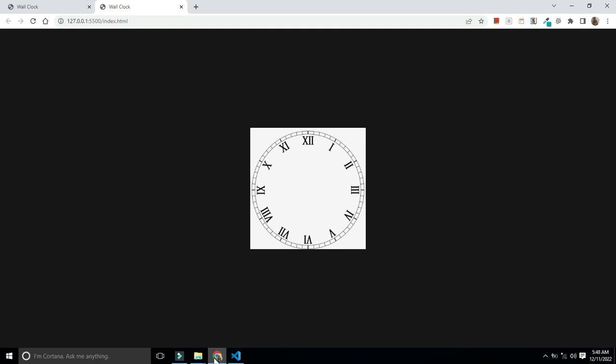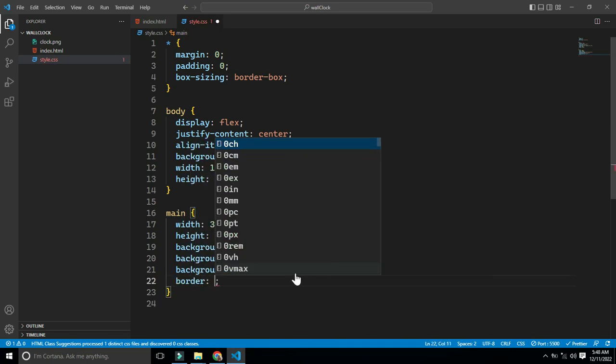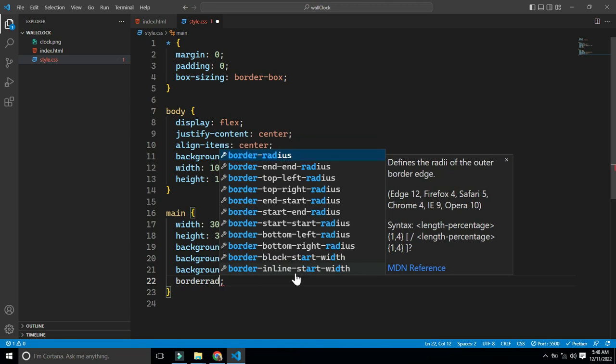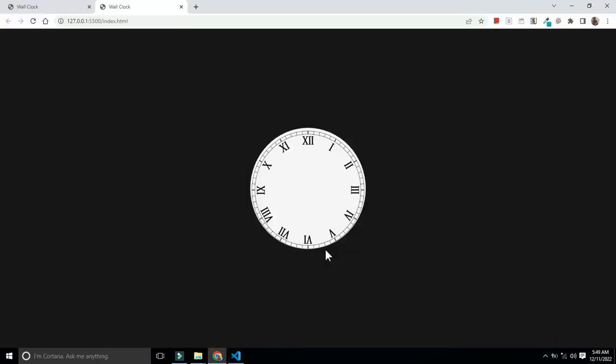Okay, now we just have to add border-radius 50%, so it will make a circle.